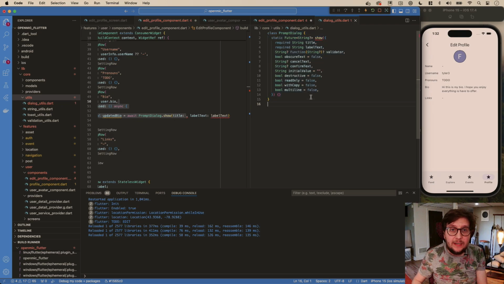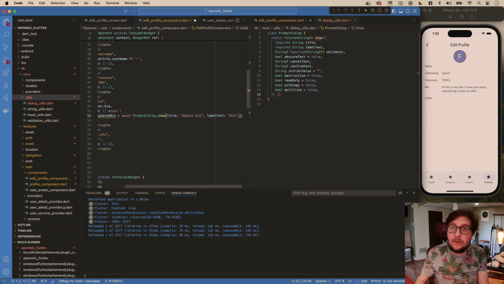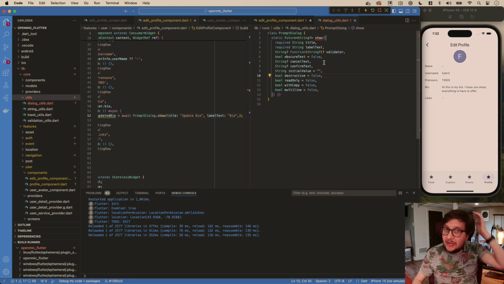All right, we're back. So the title for this would be bio, and then the label text is going to be the same as the title in this case, bio. Or let's make the title update bio, and then just bio for the label text. What are our other parameters here? We don't really care about a validator. We're going to allow an empty bio, like you might just want to be removing your bio. We're not going to obscure the text. Confirm and cancel, we'll probably just keep defaults.